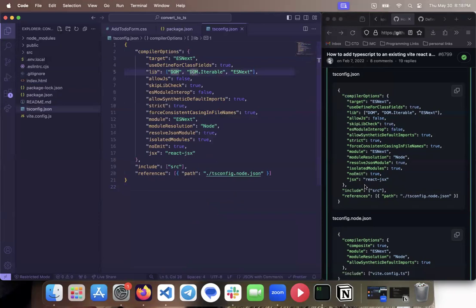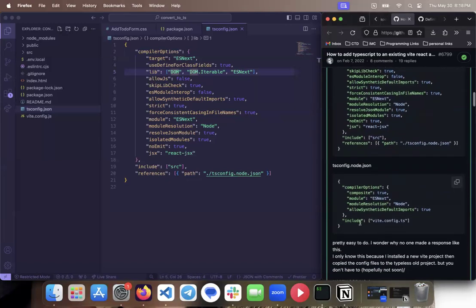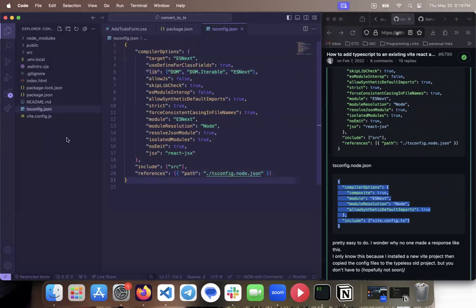So tsconfig.json is configuration for the TypeScript compiler and how it's going to work. Like what target version of the language is it going to output for? Where is it going to look for TypeScript files? Stuff like that. And then we also have tsconfig node, which is useful for Vite more than anything.